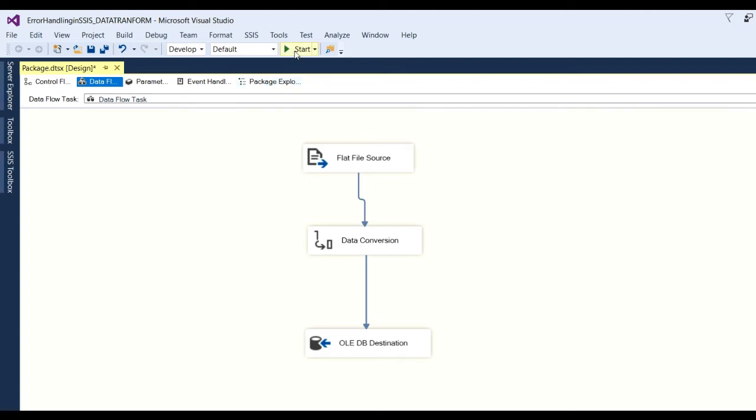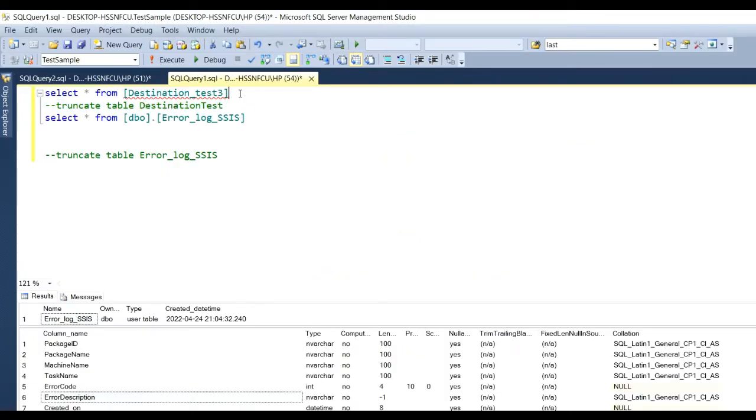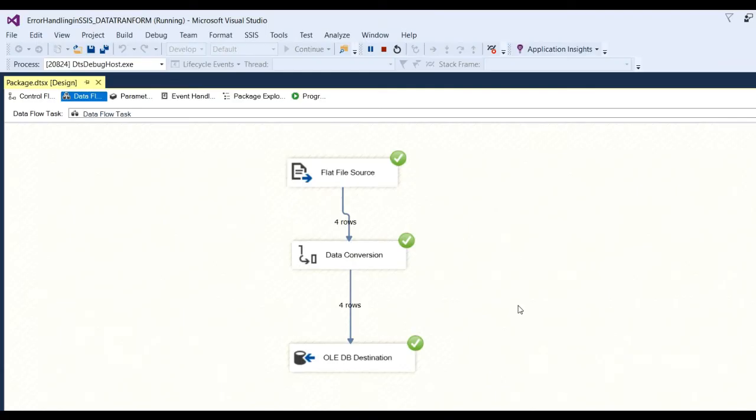Now we can check whether our data will transfer from the source file to the destination. For this we need to click on Start. So you can see here the green signs mean success. So from the flat file source 4 rows, and after data conversion also 4 rows transferred to the destination. Now let us see the table name, this one, and select. So you can see our 4 rows transferred into the destination table test from the source CSV file.